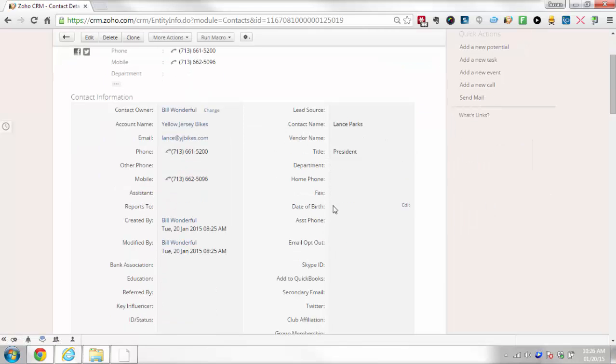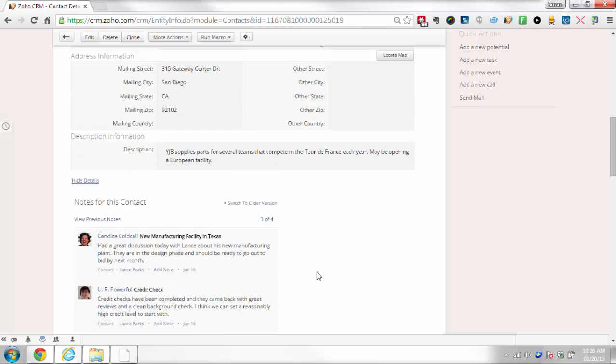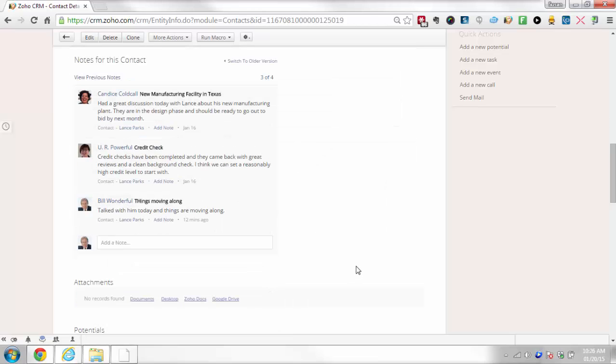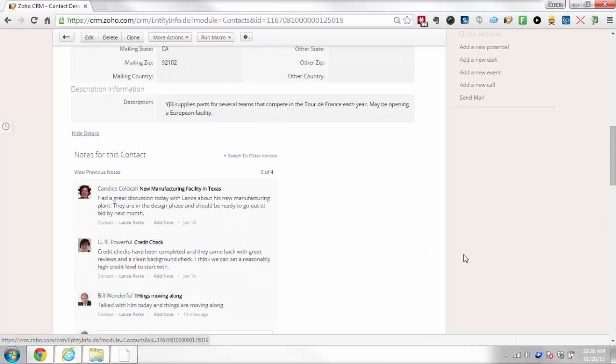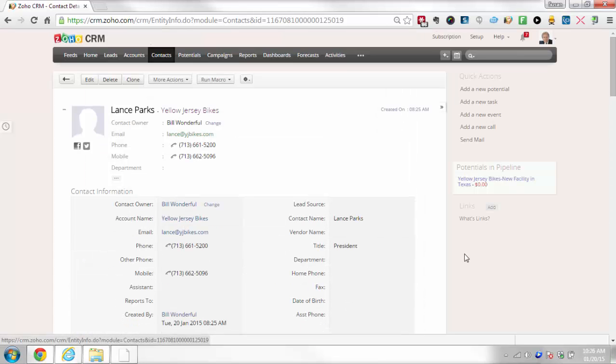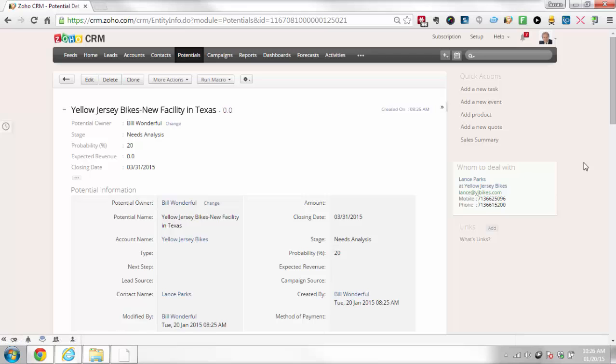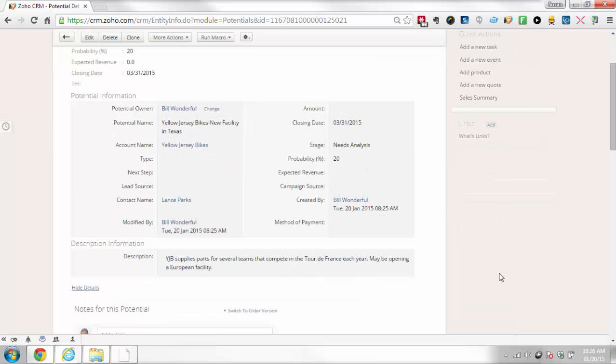Notice all of the fields came forward. All of the notes came forward. However, even now I have a potential that's also there. The planned activities, everything moved with the record and stayed intact. If I want to go look at the potential in the pipeline, I can just click on it. I can add more pieces of information, like what I'm thinking about the next steps might be in closing this.